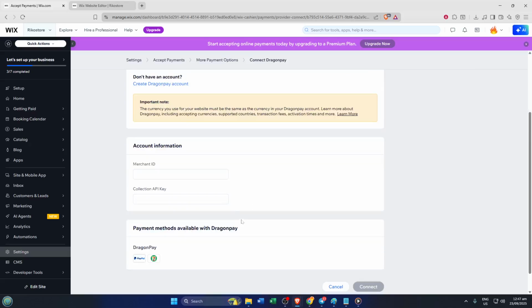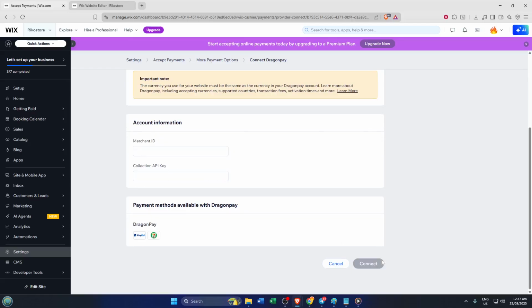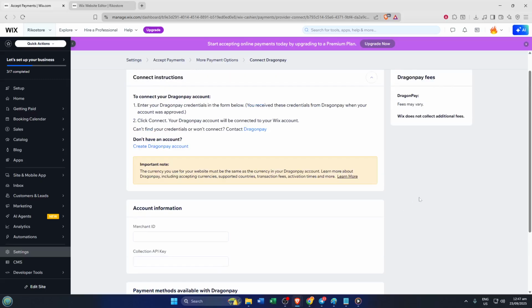After you click Connect, Wix will prompt you to fill in the account information for your payment provider. This usually includes things like your merchant ID, API keys, or other credentials, depending on what the provider requires. Take your time here. Double-checking this info can save you headaches later. If you run into any hiccups, don't hesitate to reach out to customer support or leave a comment below.